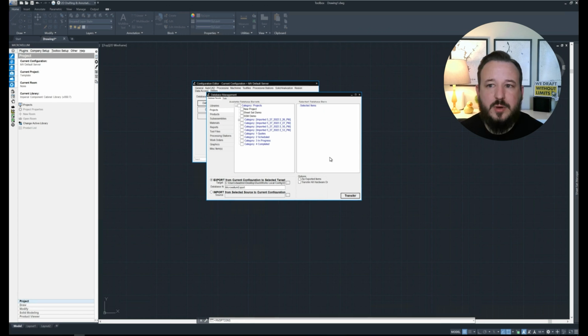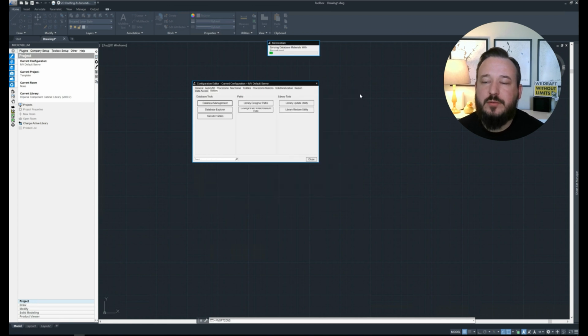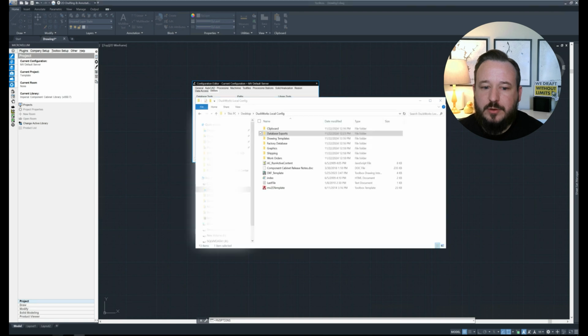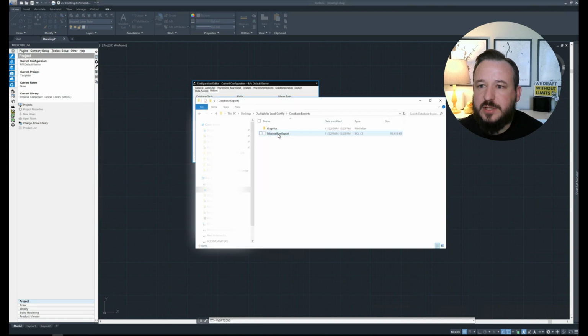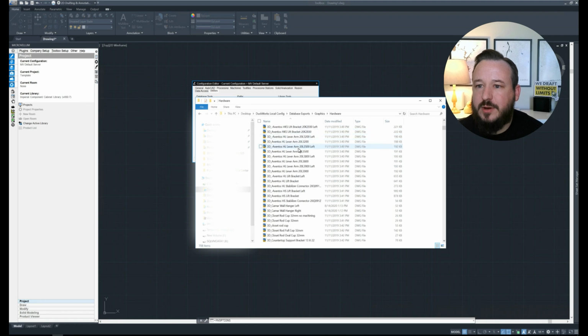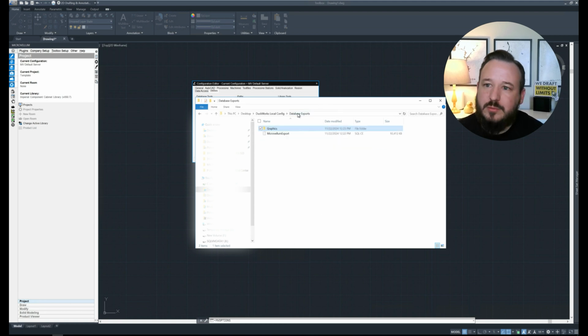Okay, it should pop up export completed, and that finished up everything that we needed to export, which we should be able to go and see here in database exports. Now we have this Microvellum export, and it creates a graphics folder for any hardware that it transferred as well, which will be duplicated, but that's okay.